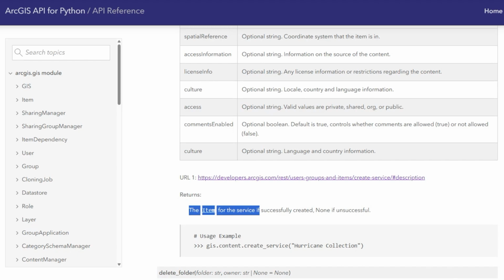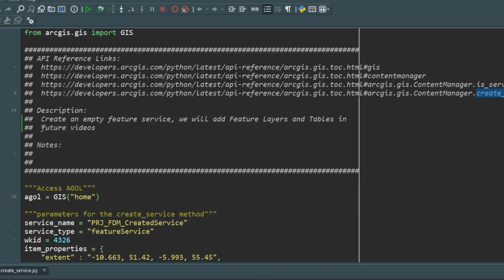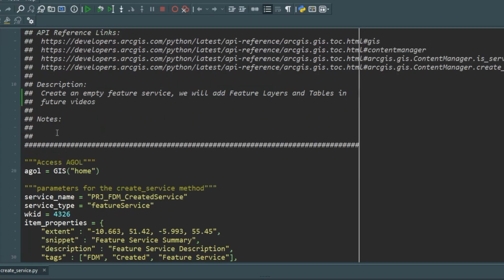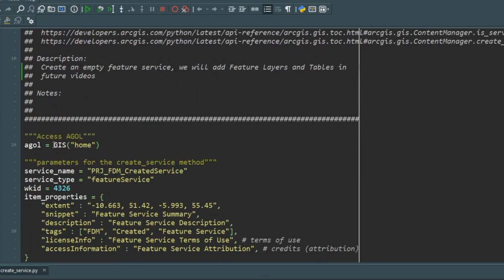Let's head back to the script. Just to note, we are creating an empty feature service that will contain no feature layers or tables. We're going to add feature layers and tables in future videos. At the top of our script, we have imported the GIS class, and we use this GIS class to access our ArcGIS Online organization. Here I'm using the home string. I'm assigning the calling of the GIS class to a variable called AGOL.